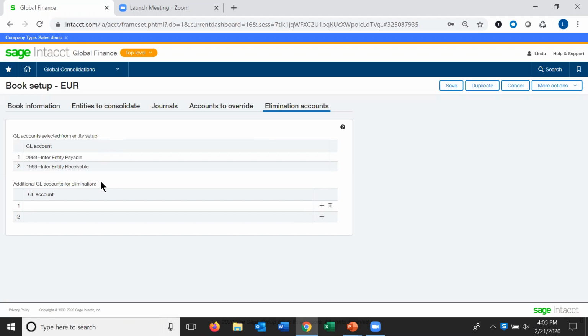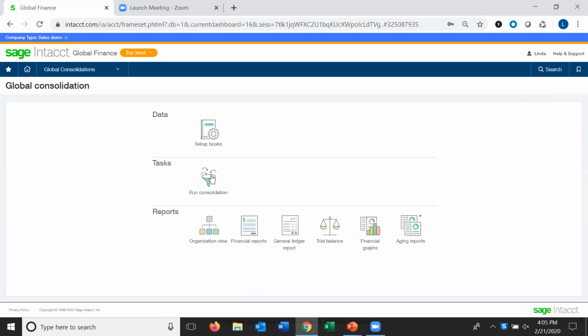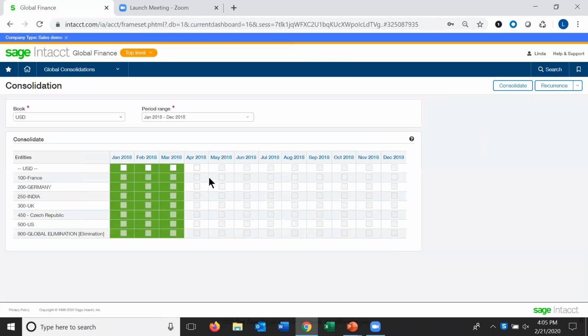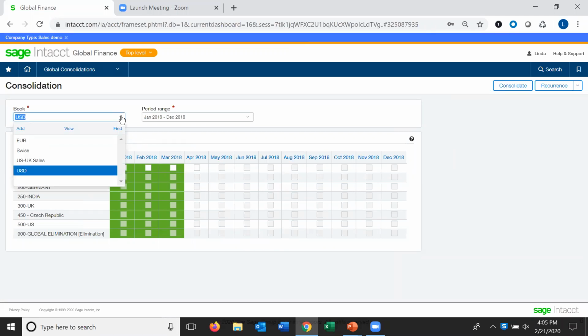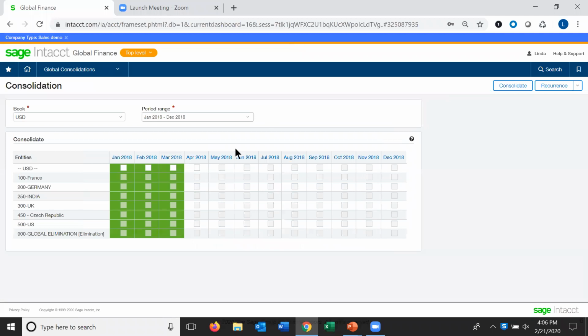Once you set up these books, the next step for you to go through is to come in and do the consolidation. When we say that running the consolidation is just a single click, it truly is. You're clicking on running the consolidation, you're choosing the book that you want to consolidate, and it's going to come up with a default range here. However, you can look at the drop down and choose another date.